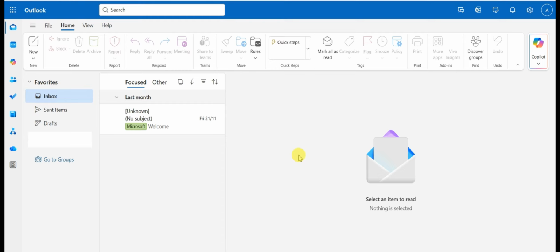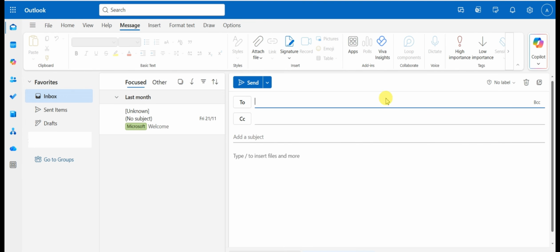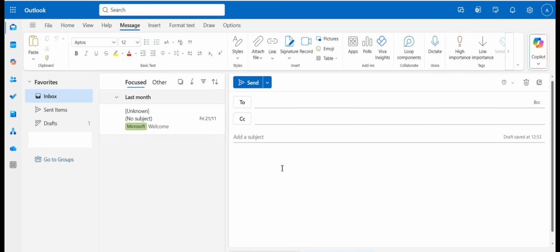Whether you are replying to an existing message or composing a brand new email, Outlook provides the option to use autocorrect. This feature is particularly useful because it saves time and reduces the need to manually correct spelling mistakes throughout your message. In the example I am working with, you can see that the word welcome is spelled incorrectly. The system has highlighted the mistake because autocorrect is already enabled on my account. That is why the spelling issue is immediately flagged.